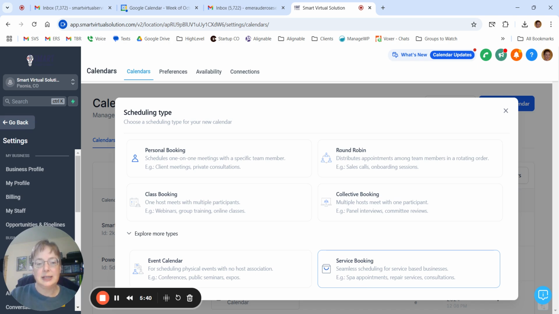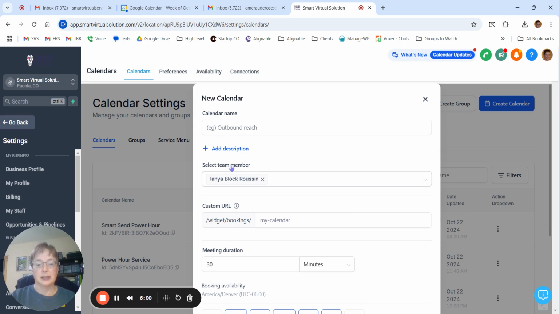But 9 times out of 10, most of the people that I'm dealing with, they want the personal booking. So it's you one-on-one with someone coming in to schedule with you. So that's what we're going to go over. These others work relatively the same, except for service bookings. So when you look at these, you can kind of see what their differences are. But here's what the personal booking looks like.